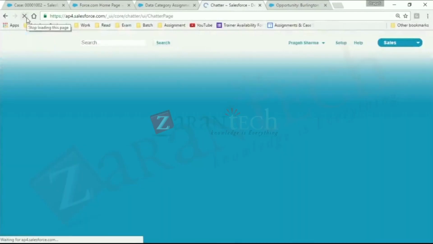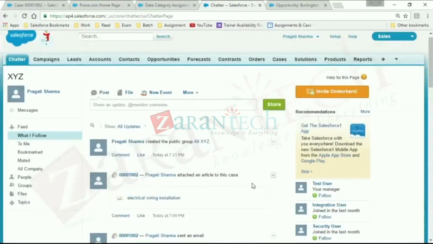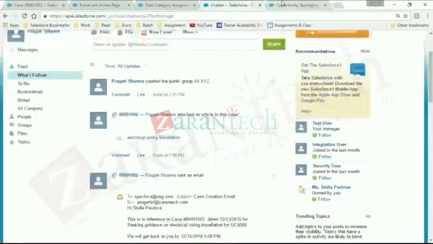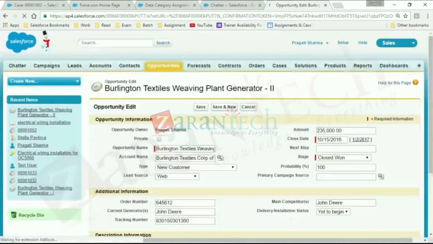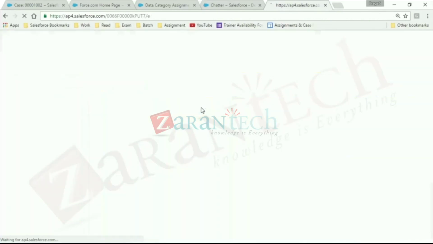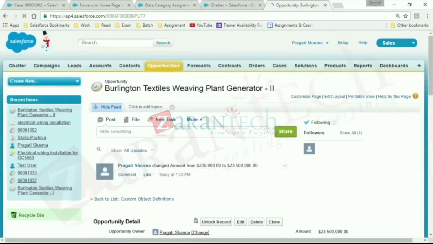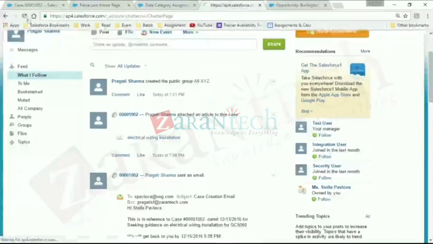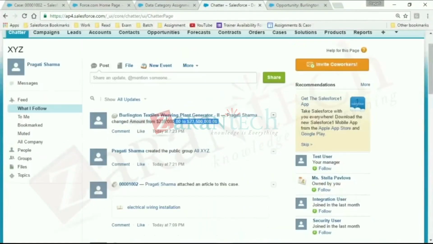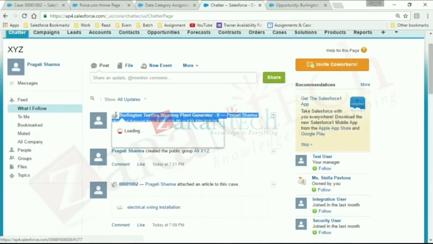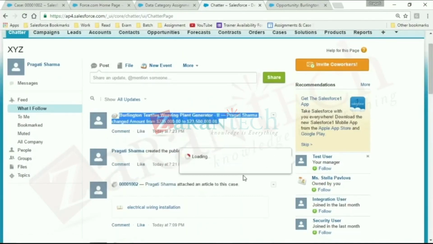For anything to show up, the field must be available in feed tracking. If feed tracking is not enabled, it won't show up. Let me just check. Yeah, so now you can see, since feed tracking was enabled for that particular field, we got the changes here in the feed. So every time there is something that you want to follow up, you can always add it as a part of Chatter.